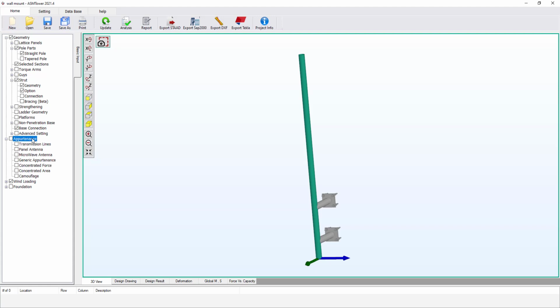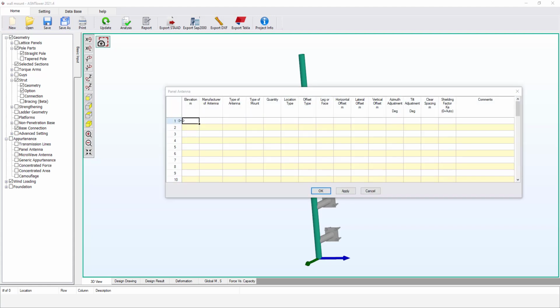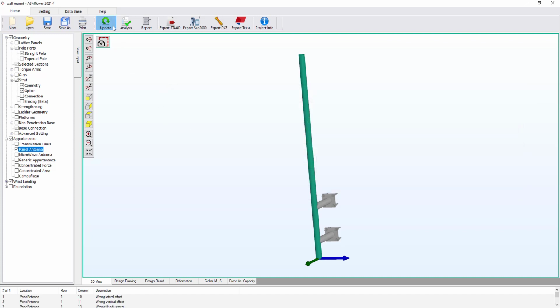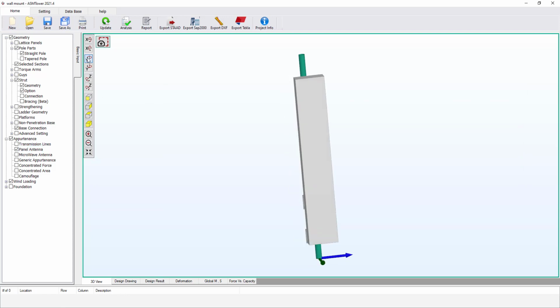Let's define the wall mount antenna. Set the elevation equal to 1.5. Select type of antenna. From offset type, select leg. For leg or face, select B. Modify horizontal offset to be 0.2 meters. Set the azimuth adjustment equals to 60 degrees. Click Update to refresh the graphics.